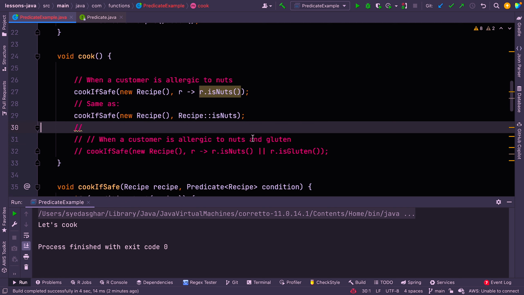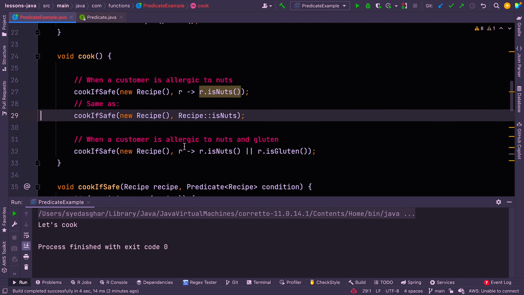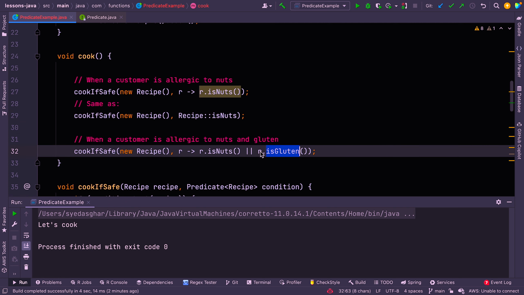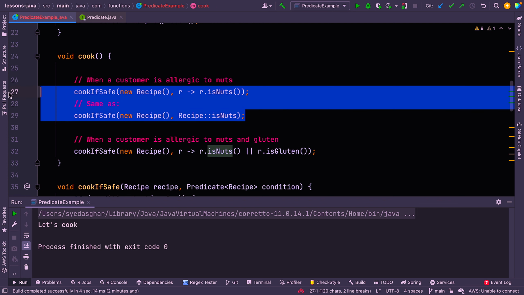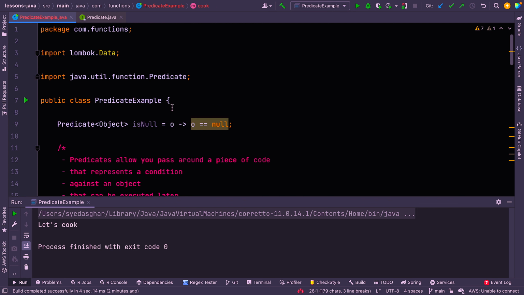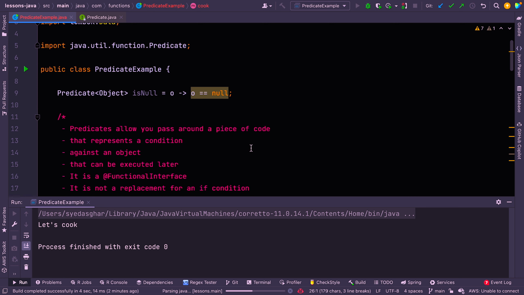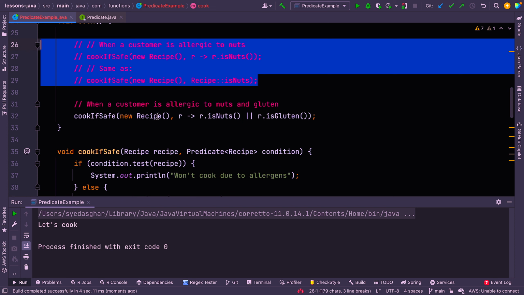Okay, so for example, we have a customer that's allergic to nuts and gluten. So we can say that if R is nuts or if R is gluten, then we've got a problem and we don't want to cook. So let's just execute that and see what happens. Yep, again it says let's cook because in this case we pass it an empty recipe which doesn't have any nuts and doesn't have any gluten, so it passes and the condition is true.